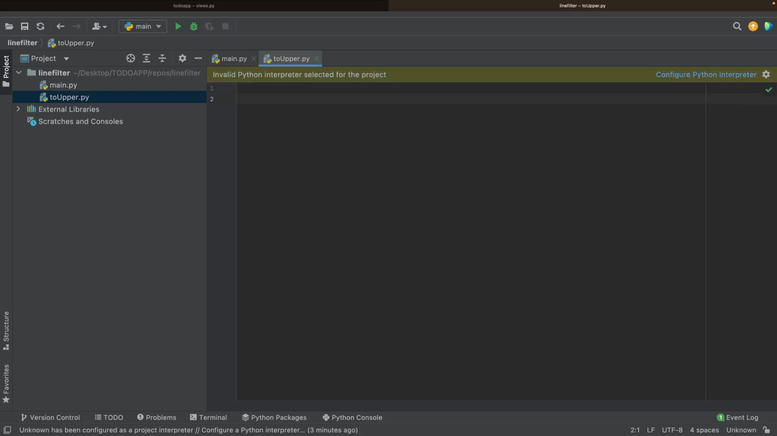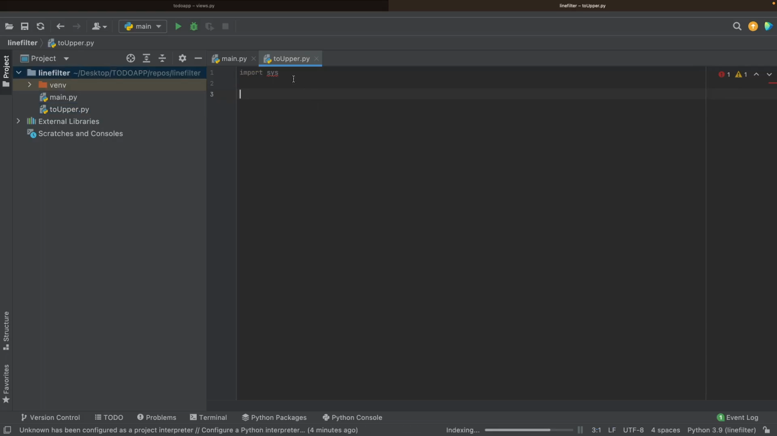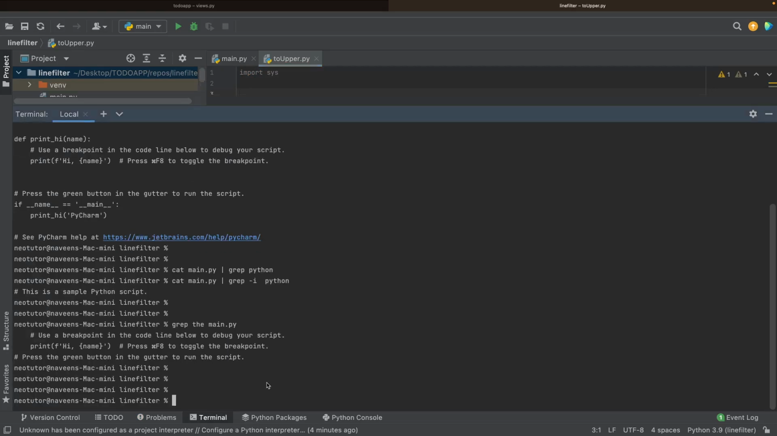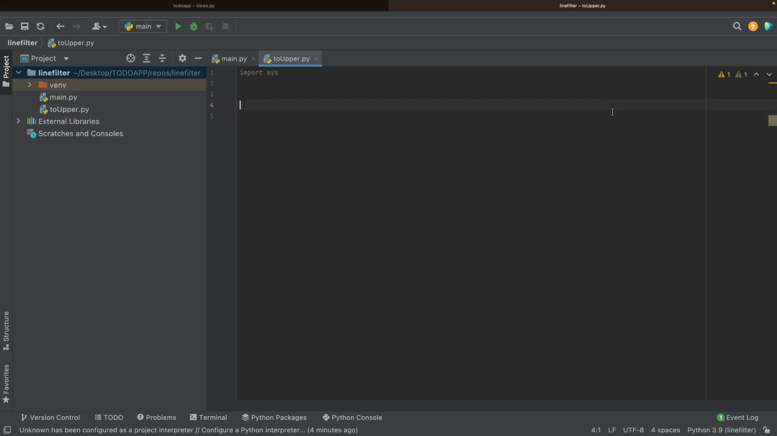For that, we need to import sys and configure the Python interpreter. So what are the command line arguments? Anything you pass to the command. Suppose cat is a command and main.py is what you're passing as an argument to the command; we call them command line arguments. How do you read those command line arguments? In Python, we use sys.argv.